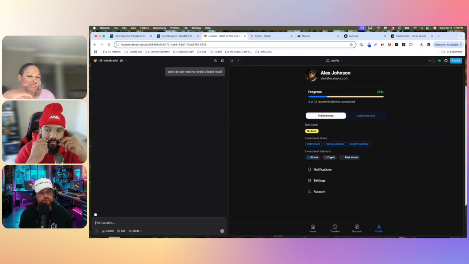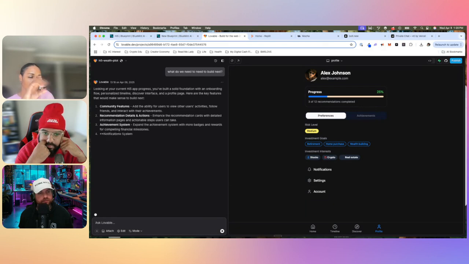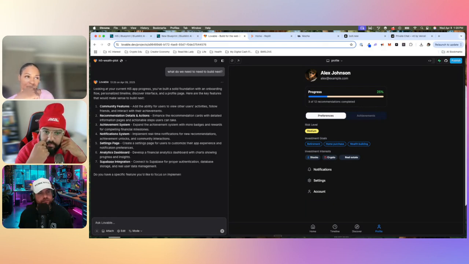I like both of them equally. I'm on the fence. I mean, this is so different. And it's better in some ways, but then not better in other ways. Like the onboarding is more detailed to how I want it to be. But then the profile here is a lot better, like a lot better. Look, what you just said, community. That's the first thing it wants to build out next.